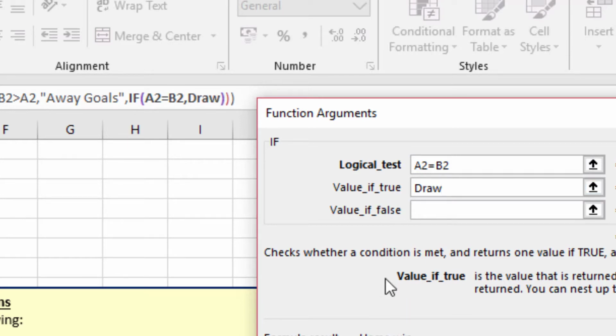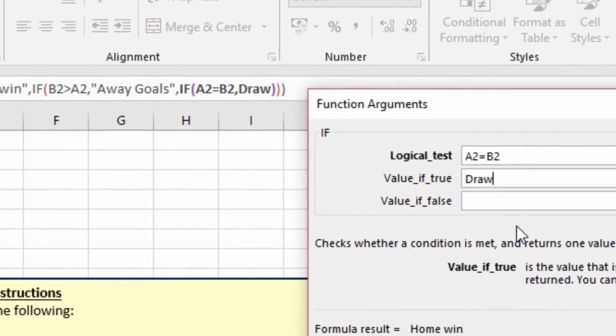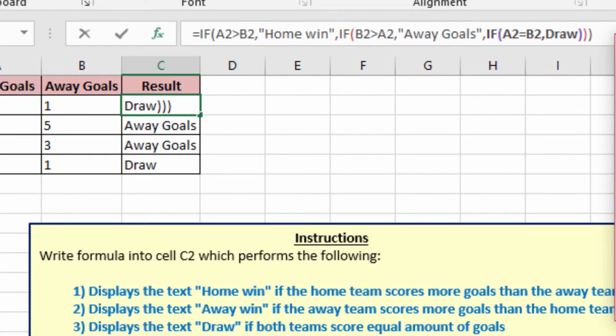As you can notice, I'm not typing the quotes because Excel will automatically put them in for me. Value if false, you can leave it empty and click OK. So let's replicate the formula. We get the same result, but now it's a different formula altogether. In the next video we'll look at task 3.